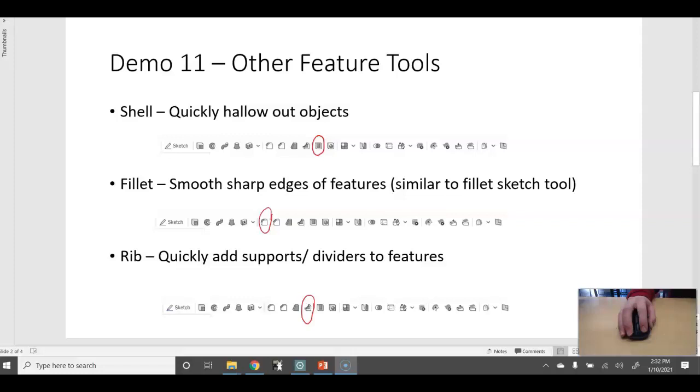In demo 11 today, we're going to be looking at a few more feature tools. So remember, feature tools are the tools that allow us to edit and create our 3D objects. So the first one we're going to look at is the shell tool. That looks like kind of a hollowed out box, and that's exactly what this tool allows us to do. It allows us to quickly hollow out any objects.